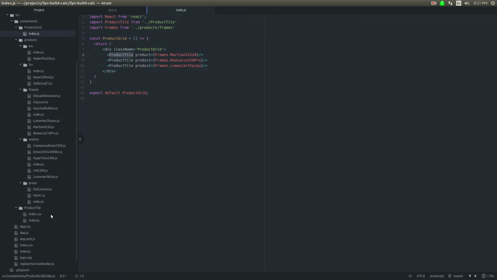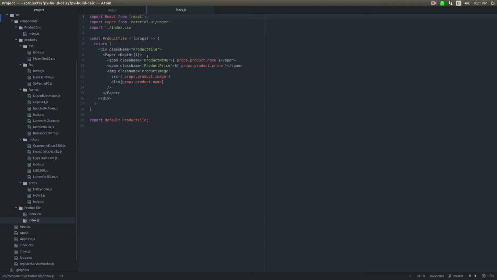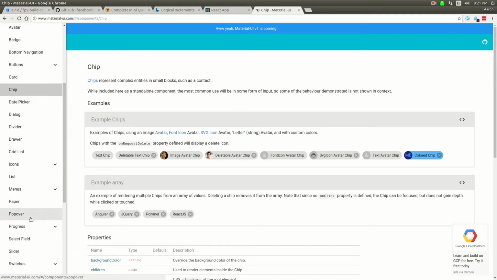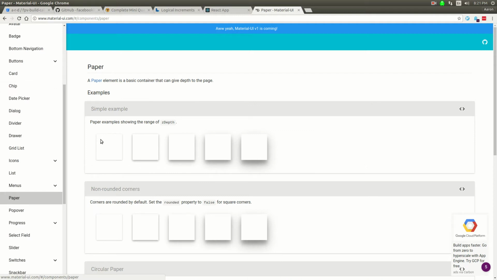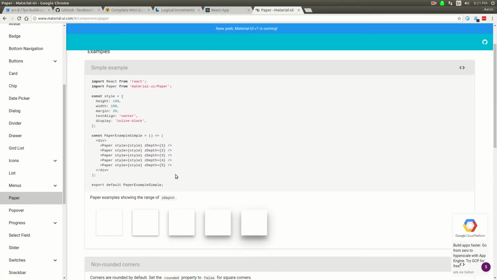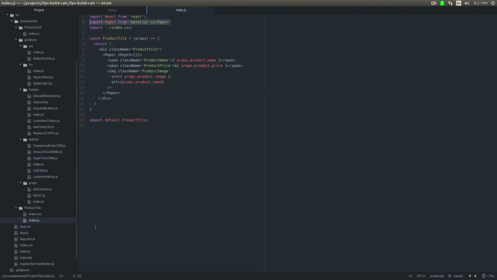And so this product tile, it's going to be a really simple component. It takes props, and the props are going to be what is called a product. And the product's going to have a thing like a name, a price, an image, and so forth. This is a component called paper. This is material UI paper. So I used one of the material UI components here. And this paper is essentially just a little container that has a shadow on it. That's all it is. So that's what I'm using for these little grid elements that I'm calling product tile.